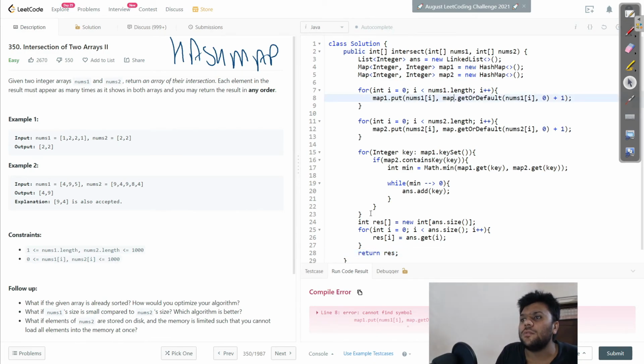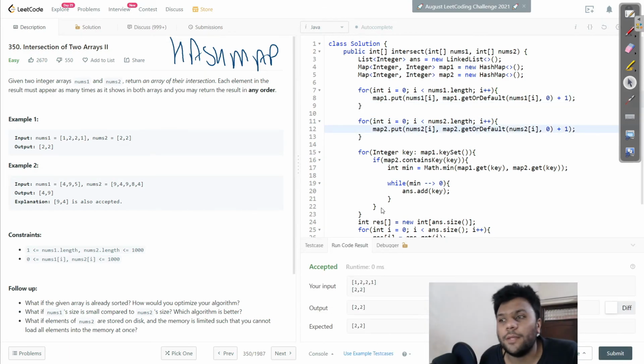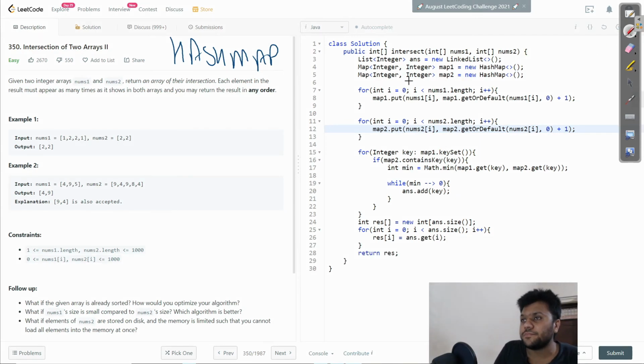Okay, I forgot to put their values. So this is map 1 and this is map 2. A compilation error happens, so don't worry about that. And it's accepting. All right guys, so before submitting, let me just explain again what I did.